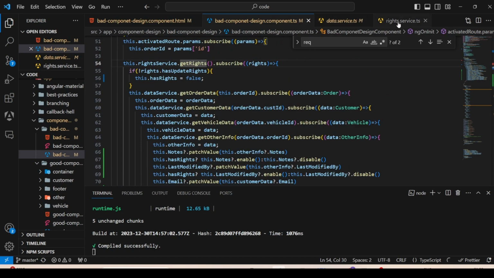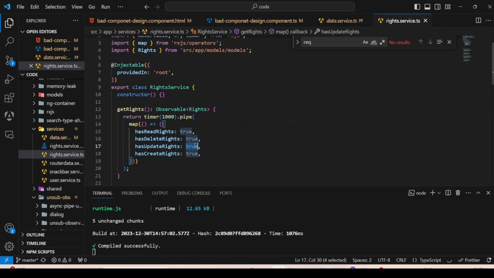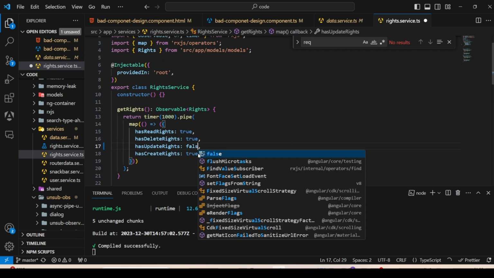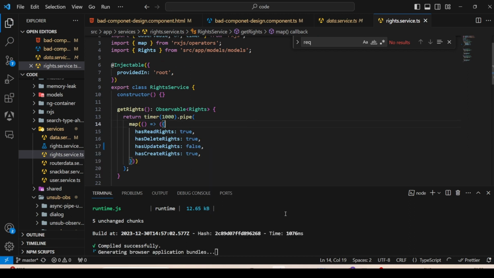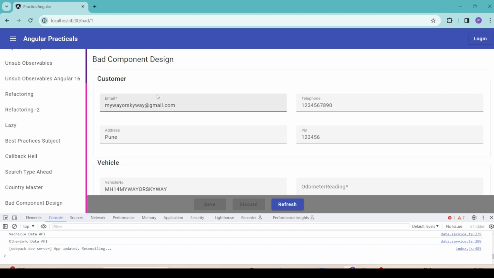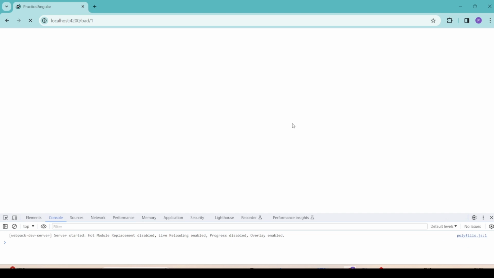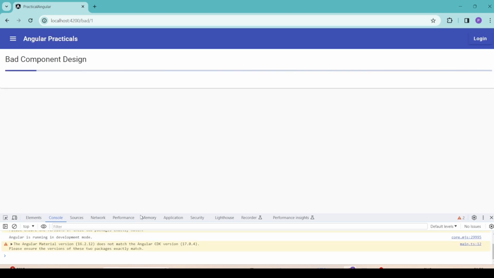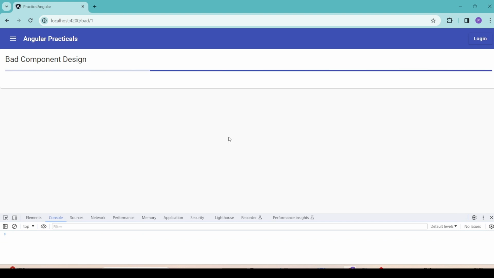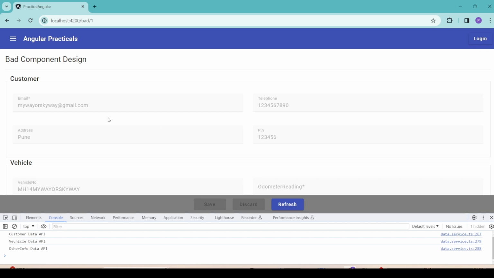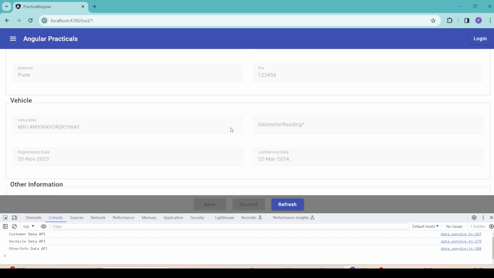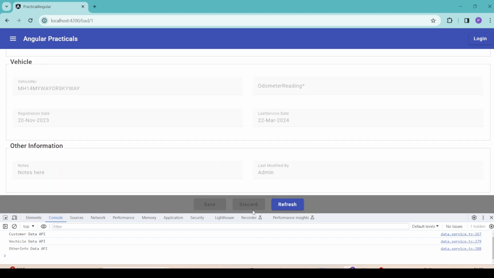Let me go to the right service and set update right to false. So this is how it should look. Let me save and show it in the UI. It will reload the frame. Let's wait. It is loading the data, and you can see we do not have rights to update this screen. In that case all the fields should be disabled as well as the buttons. So these are all the requirements.